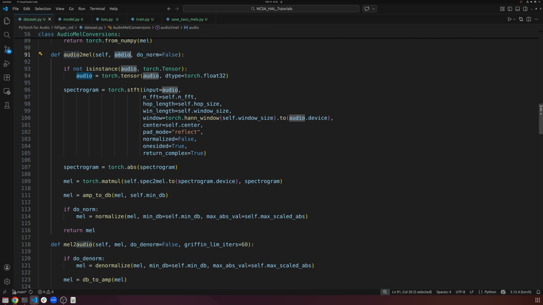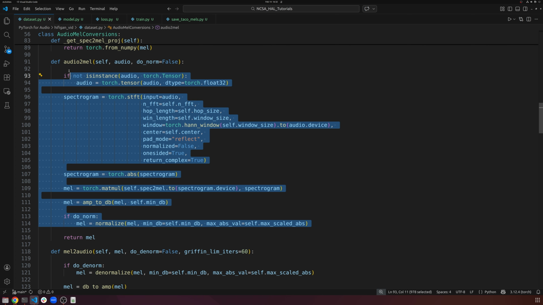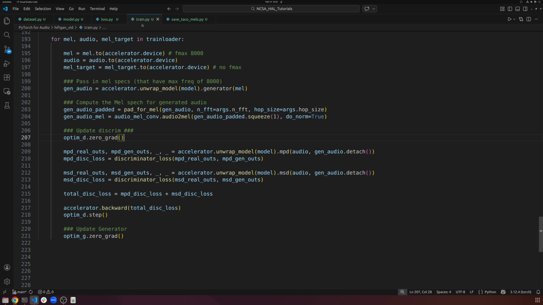So if we take audio, which has gradients, right, because it came from the generator, and goes through all of these steps to get the Mel spectrogram, and then we compute the loss between the generated Mel and the true Mel, then we can backpropagate through all of these steps too, because everything here is differentiable. And that's a really neat little detail, and I really appreciate that. So that's fine. And so let's go ahead.